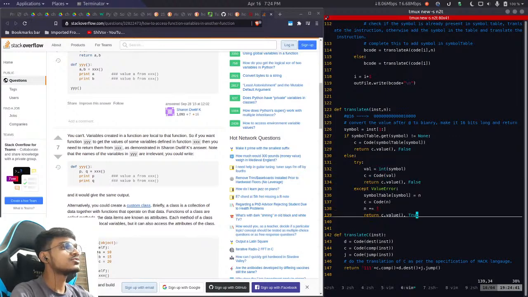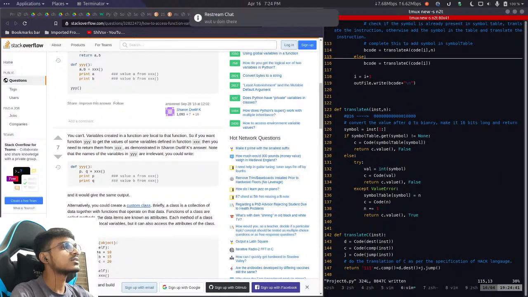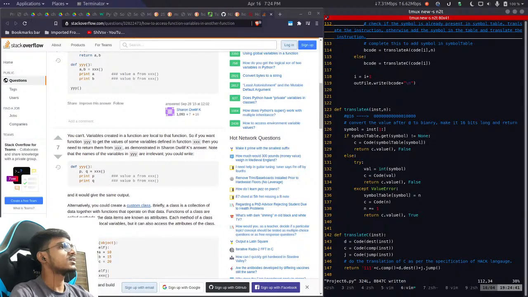False, false, true. So let's see. Let me call this. Well, we are trying to create an assembler which translates the assembly code into binary code. This is specific to the Nand2Tetris course.